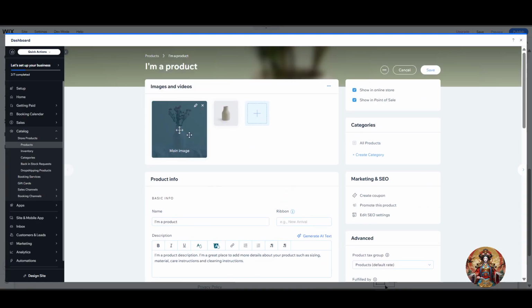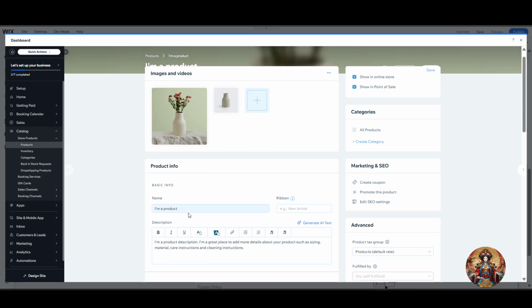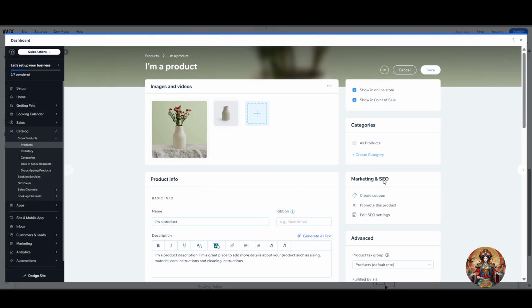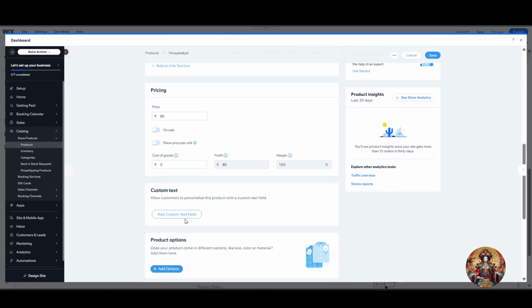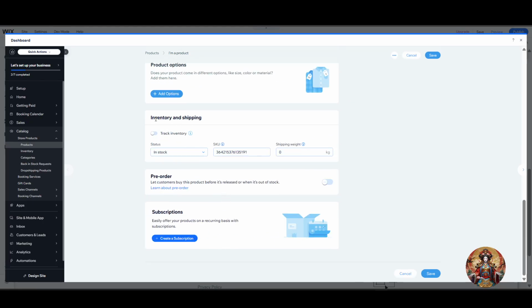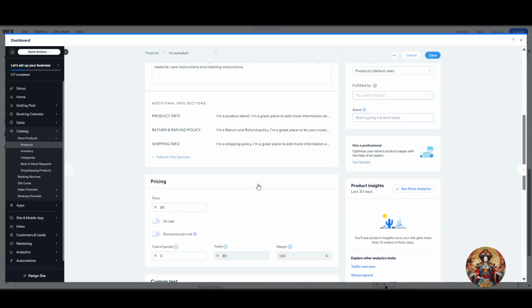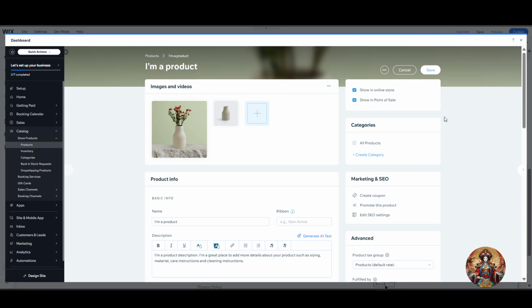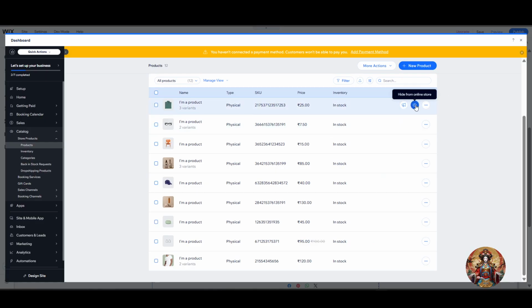For example, you can change the image, you can give a font, you can give a name, and if you want to change the pricing of the product, you can do that from here as well. If you want to give options, you can add options as well. If you want to track inventory, you can track inventory from here as well. So you can basically customize it. And yeah, if you want to hide this product from your site, what you can do is simply turn it off. It will hide this product.